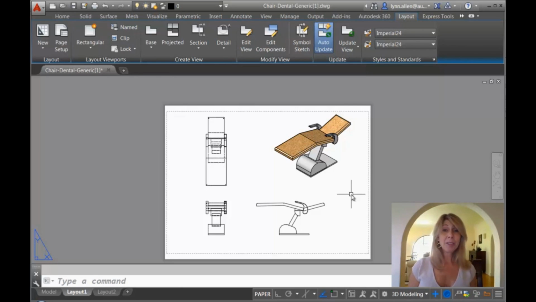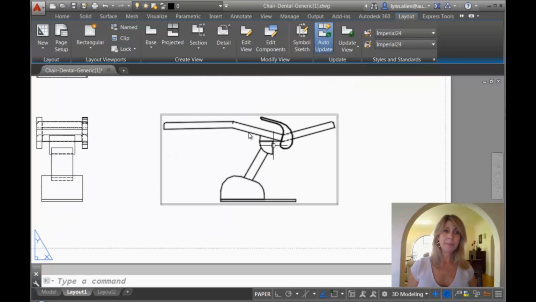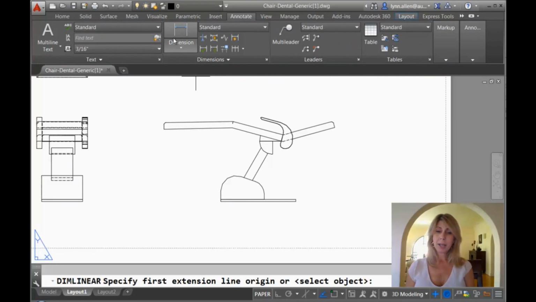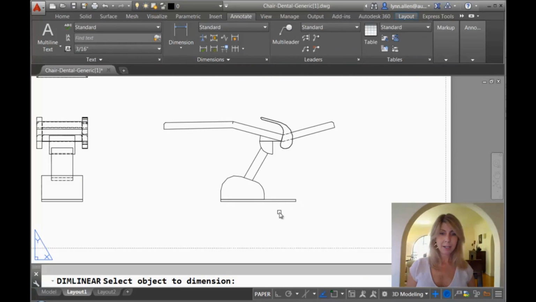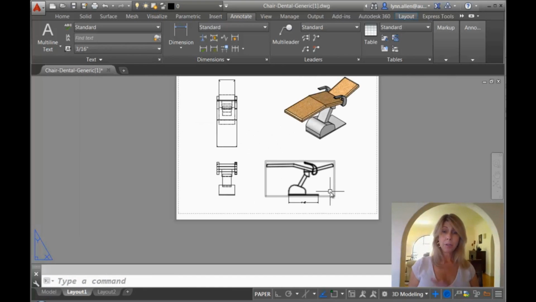All right, so one other thing I want to make sure that we do, I don't want to make this tip really, really long, but let's do a dimension and then find out what happens if we change the model. All right, so I'm just going to add one really quick dimension on here, make it easy. Let's go to annotate, right? Let's go to dimension. I'm lazy, so I'm going to hit an enter and I'm just going to grab this line right here and pull it down. There's my one dimension.